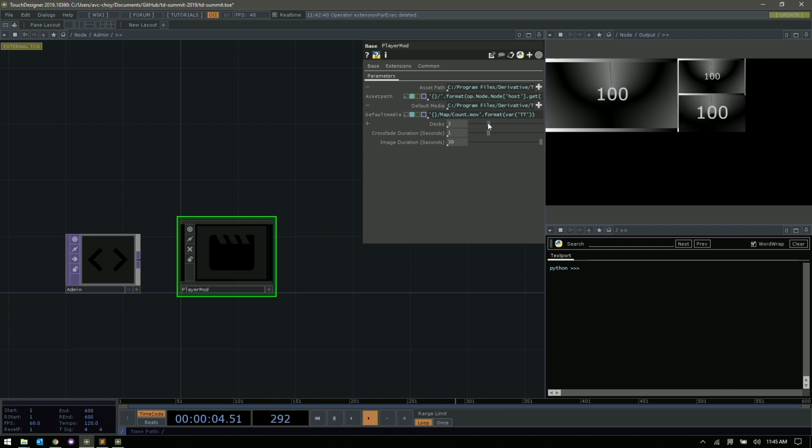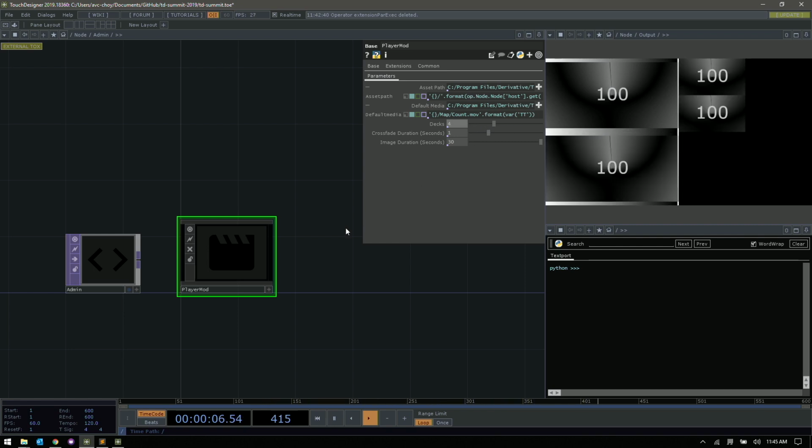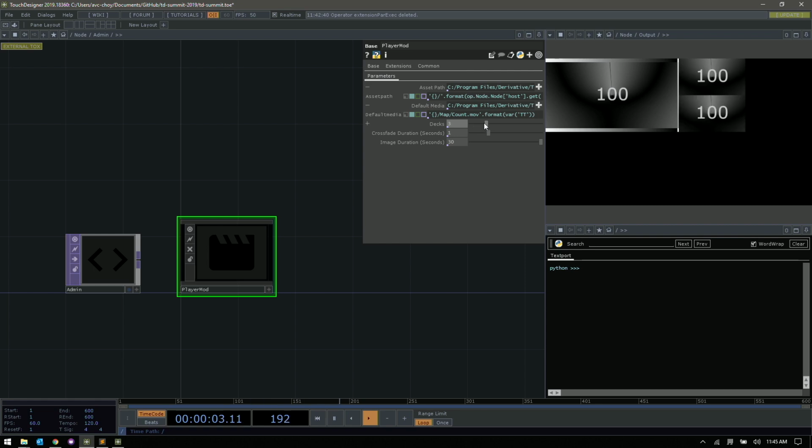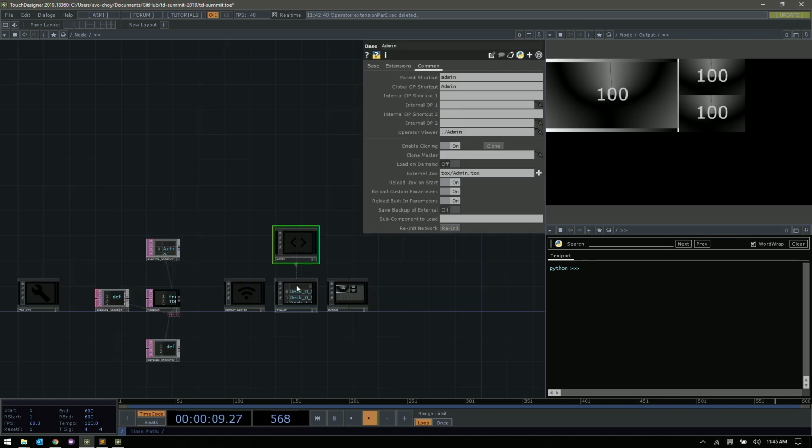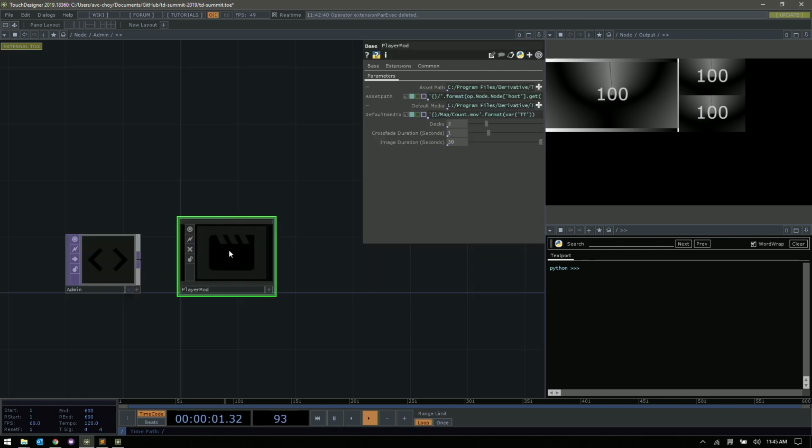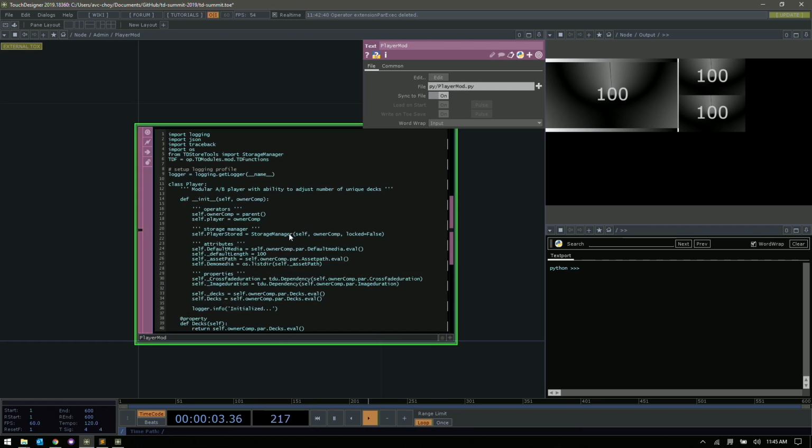Creates a number of decks for you automatically. So what's happening here is that whenever I change this parameter, decks, I'm going to walk through this kind of slowly so you guys understand what's happening. If I go to my player mod, I've created this player, and I want to have my user access everything in here without actually seeing it.